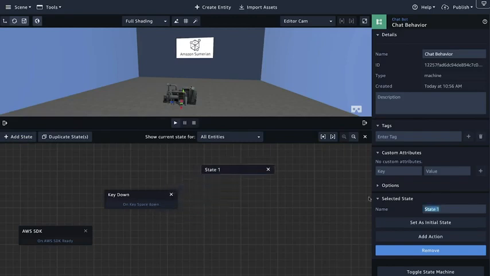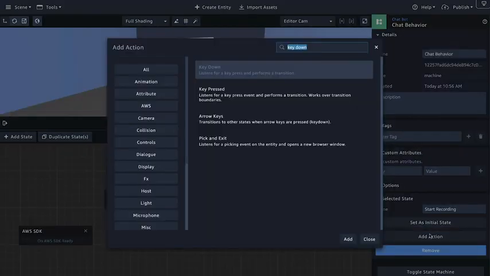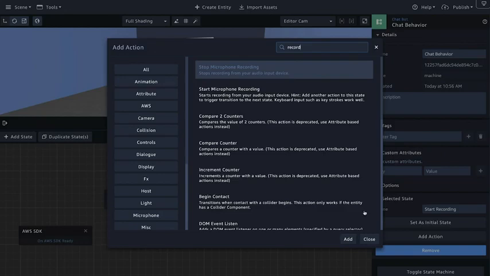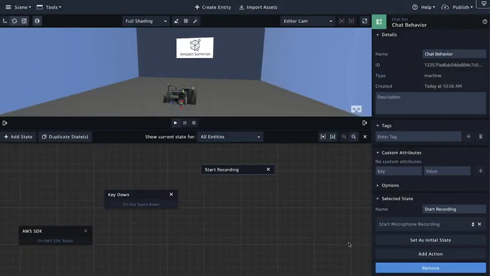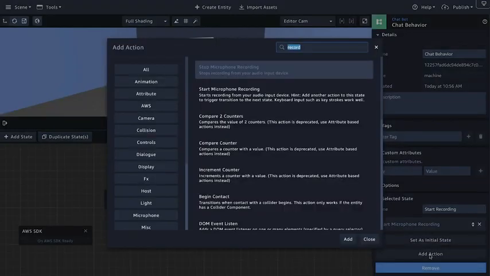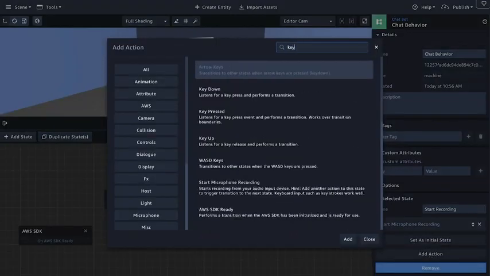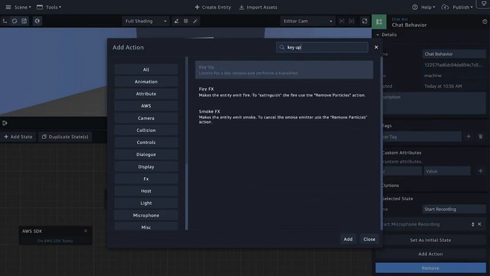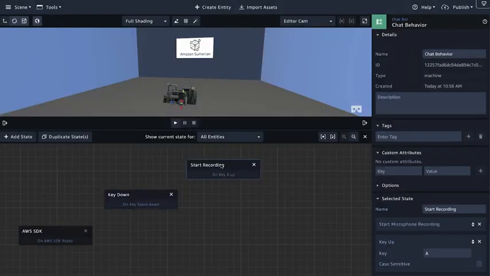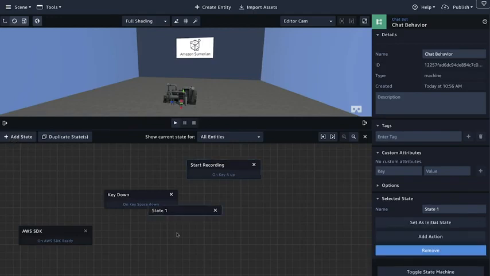And I will call this record. I'll call it start recording. We will click add action, and start microphone recording is the one we want. If you notice, there's no transition here, so I can't continue on without having another action. So I'll add another action, and essentially we will do the key up. And because we have the key up, it'll then transition to the next state.